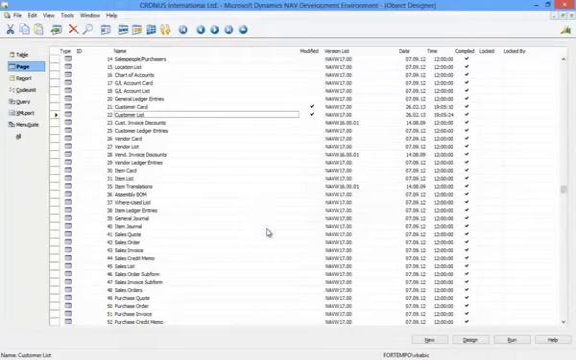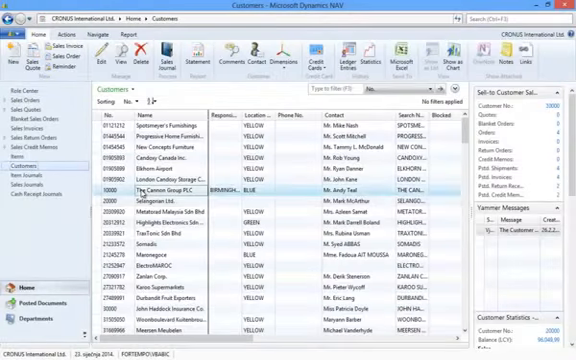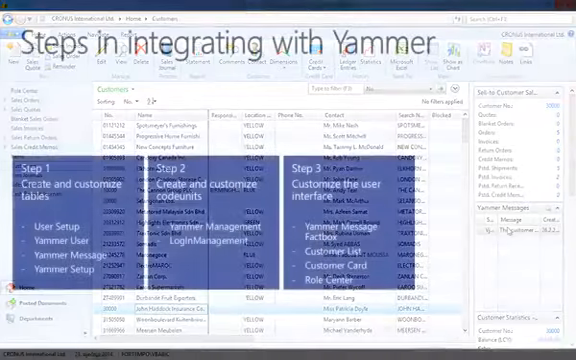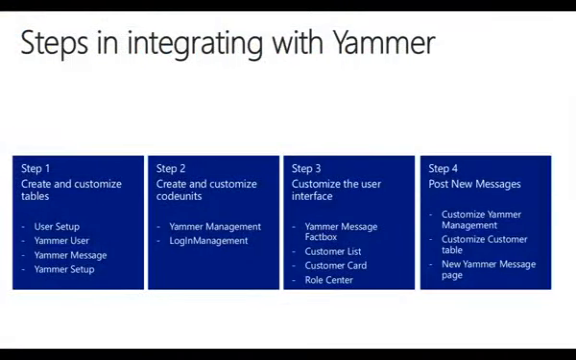Good. So, after I've modified my customer card and customer list, I can click on customers and make sure that on each customer I actually see a specific list of messages that pertain to that specific customer. At this stage we can show data from Yammer in NAV. Our next step will be to make NAV post new messages into Yammer.